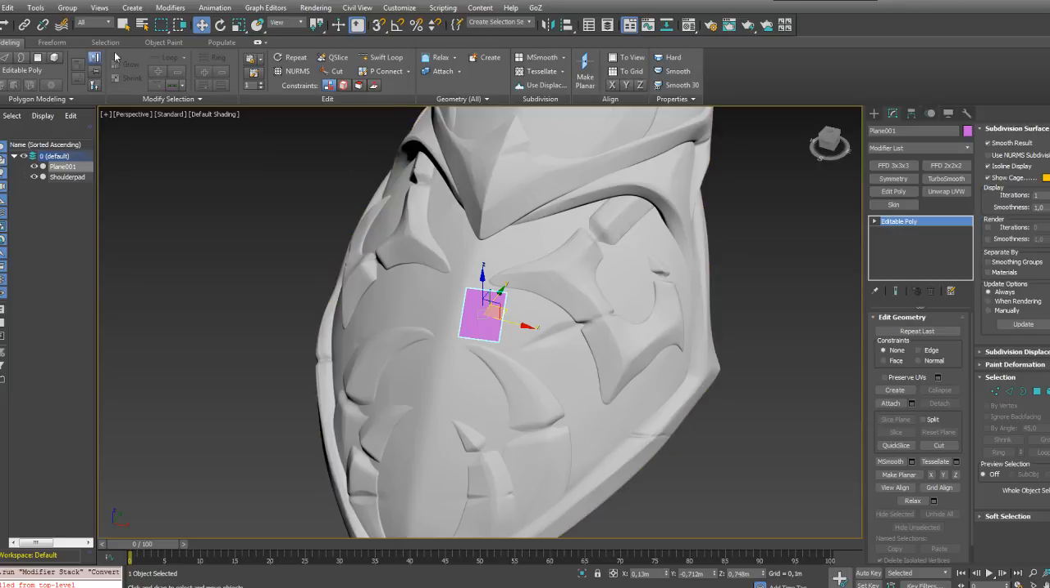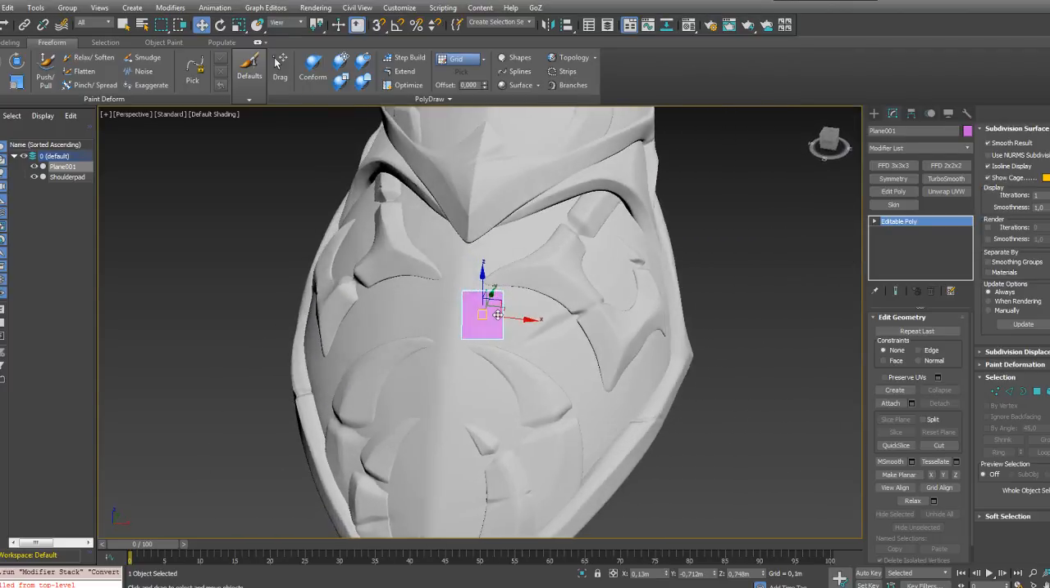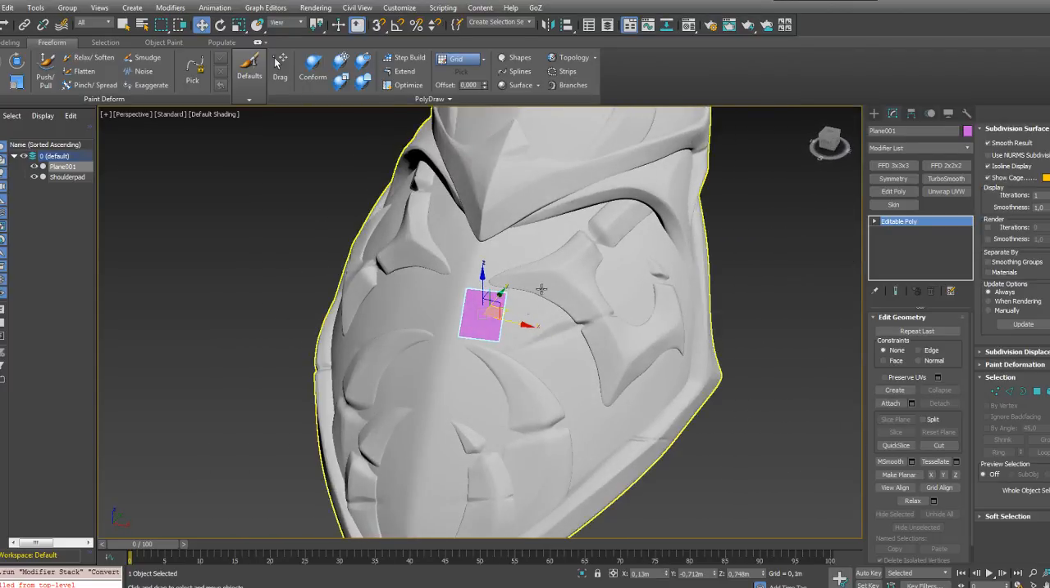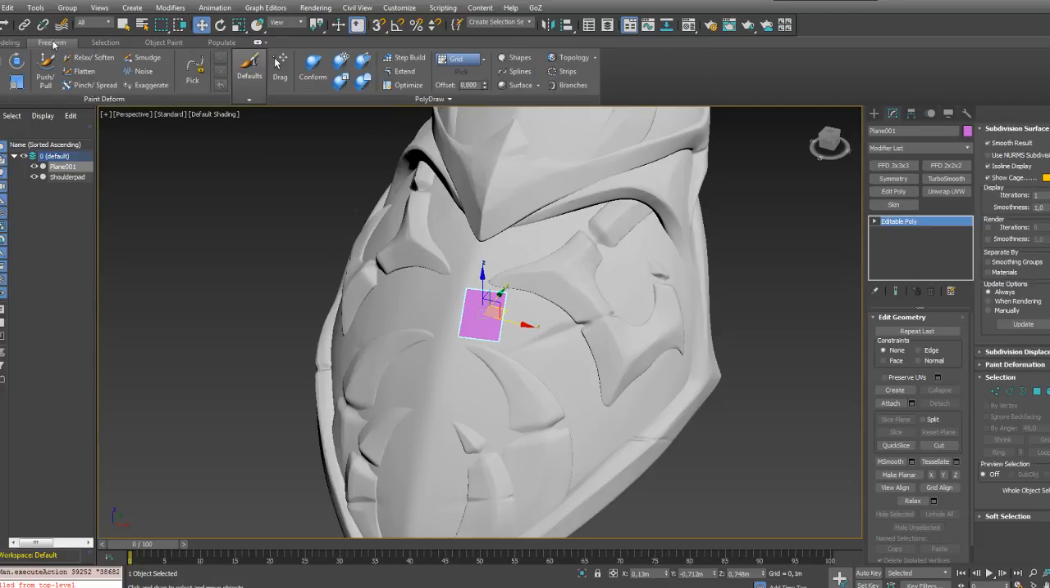Okay, so I have an editable poly and I use this as the start for my retopology. I go to the ribbon. If this is not on, you can toggle it on and off on top. I'm using 3ds Max 2017 right now. And in the freeform tab, you can find these tools, which will be used for the retopology.